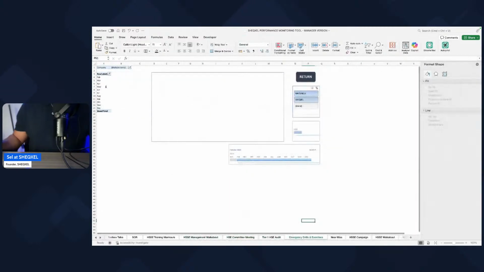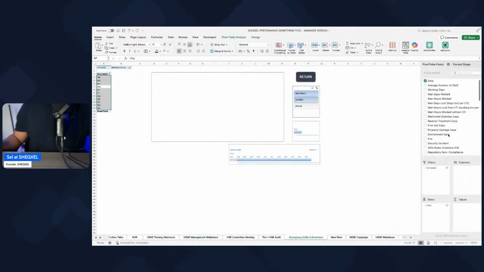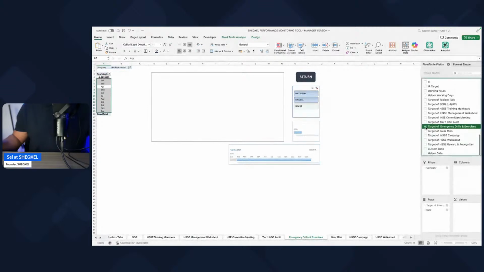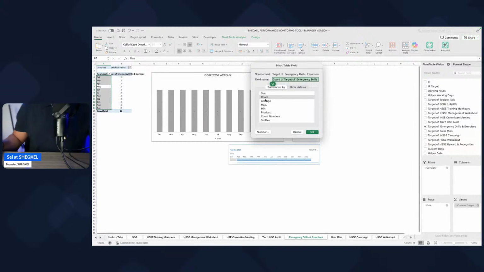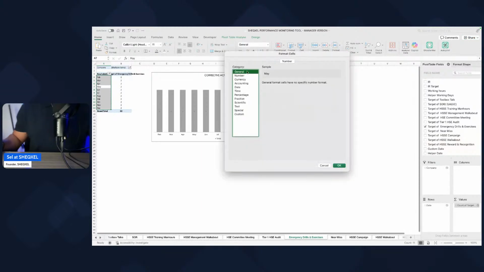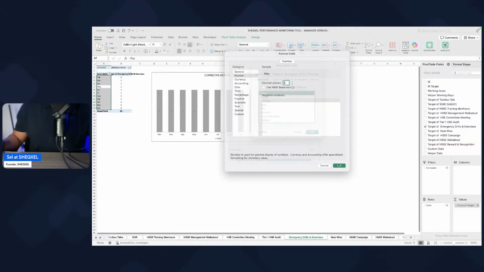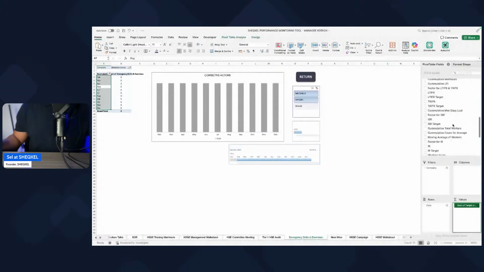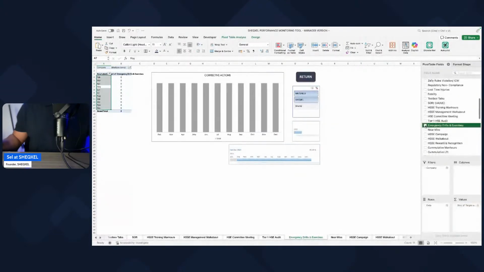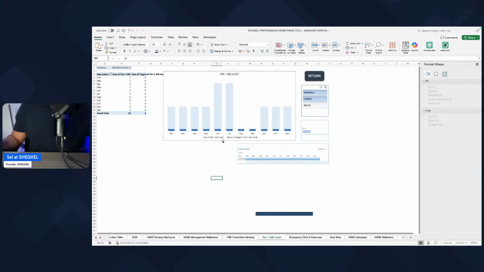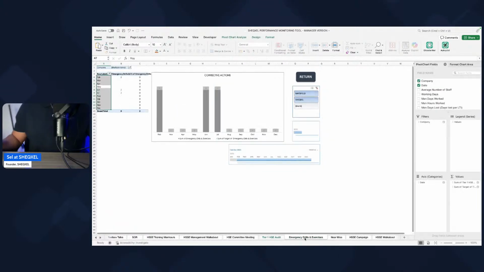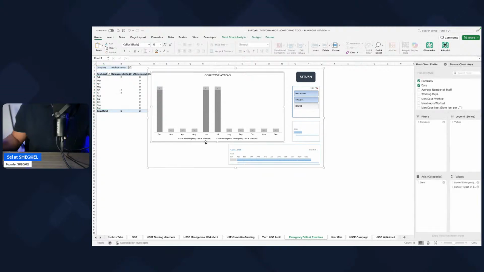And then emergency drill. Target of emergency drill. We move it here. We change the count to sum, and then we make sure that in the formatting of the number there's no decimal. We hit OK. We go up to select the actual. We make sure there's no decimal in there as well. We just come here, select the formatting of this chart, double click on the chart here to get it, and then we can paste over it.